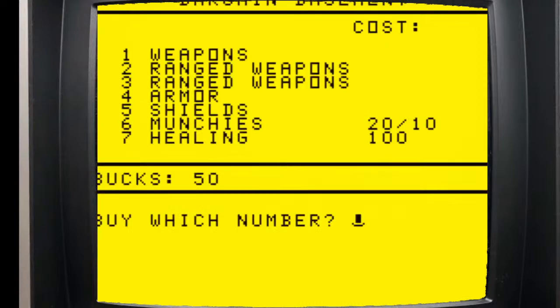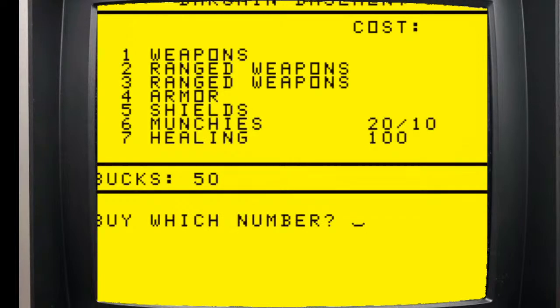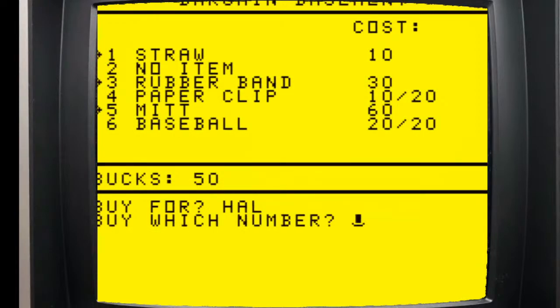If we go back, look for option 3 for ranged weapons. No item. Oh, you can get a paintball, a .22 caliber rifle, and .22 caliber shells are 60 for 20 gold. An Uzi 40 millimeter submachine gun or 40 millimeter shells for it. We only have $50 left, so we can't afford that big of an item. So we're going to go back. But let's go with number 2 ranged weapon for Hal, and we'll just get a straw for now. And function 9 to go back.